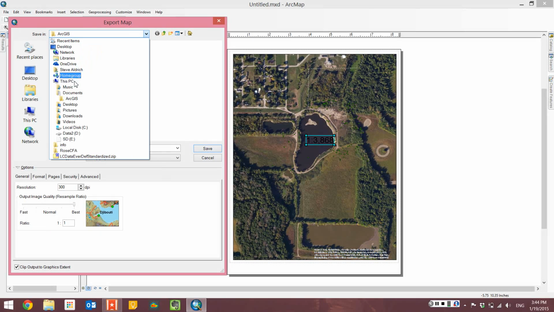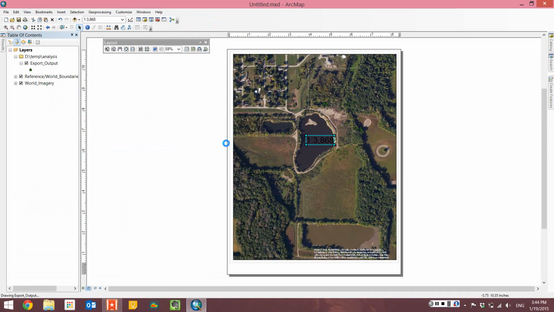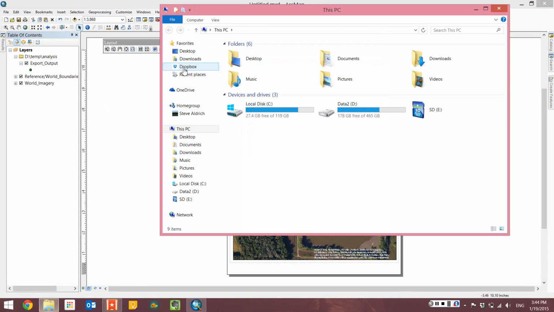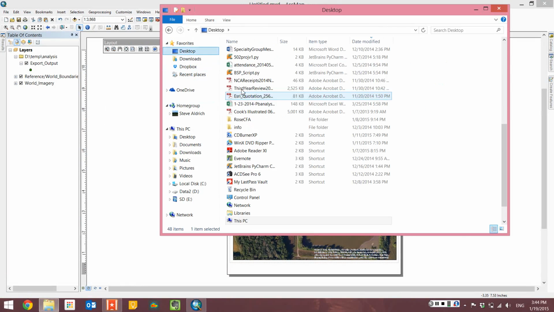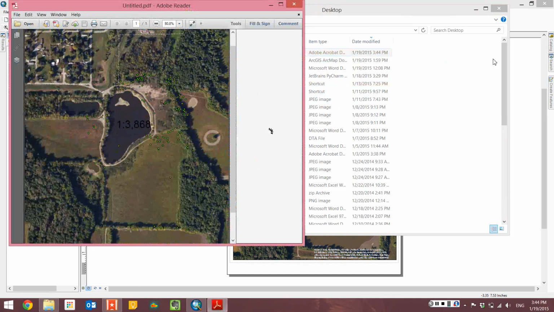Finally, you want to pick a good export location and give it a good descriptive file name, including, at least for class, your last name. Click Save and it will run. It will not, however, open the PDF for you. So in order to do that, you would want to find that in your file structure tree, and then you could open it up and see what it looks like.